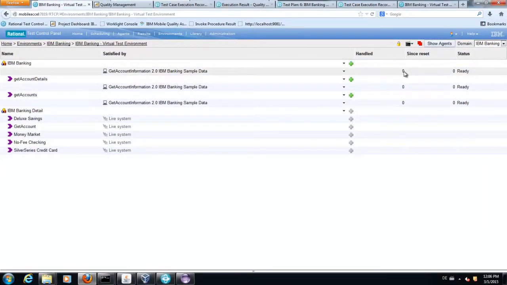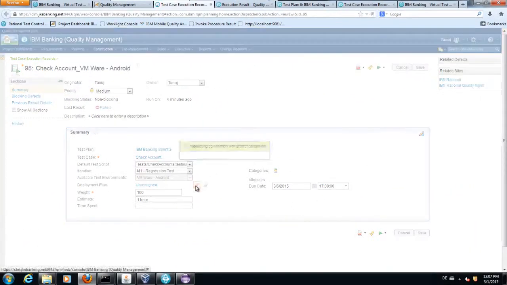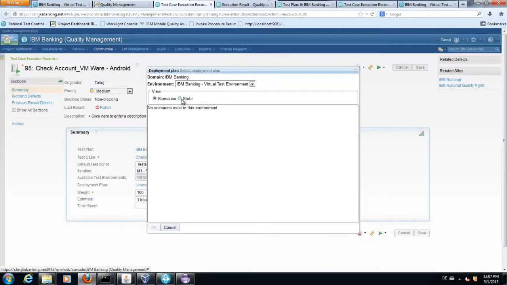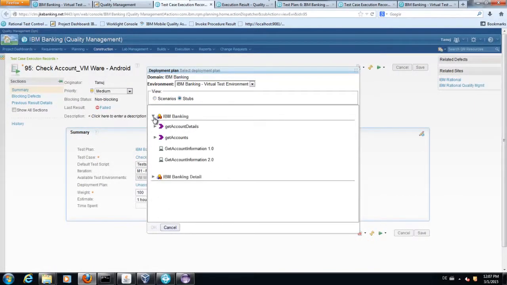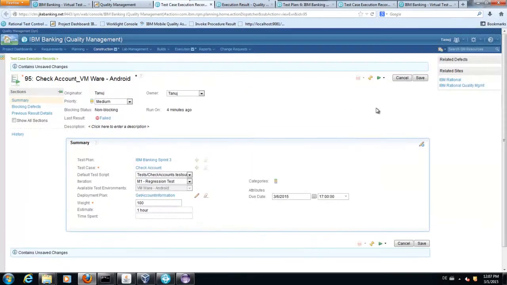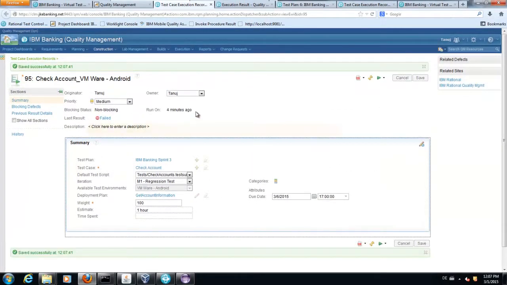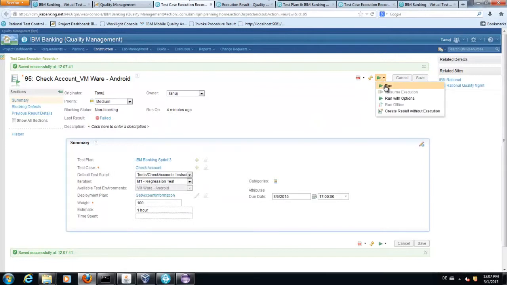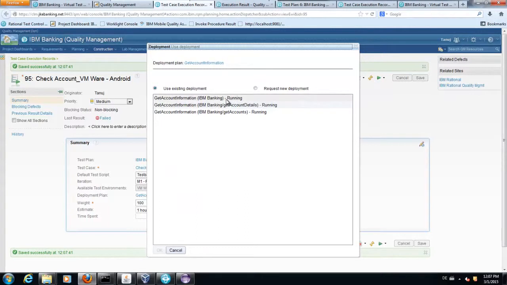Service virtualization is running and available for usage. Now we will bind this stub to our test execution inside Rational Quality Manager. Inside the test execution of the Rational Quality Manager, we will select the stub we will use for the test execution with our functional testing, and we will execute the test. When we start the test execution, the execution recognizes that the stub is already running, and we will use the existing stub and we will not start a new session.